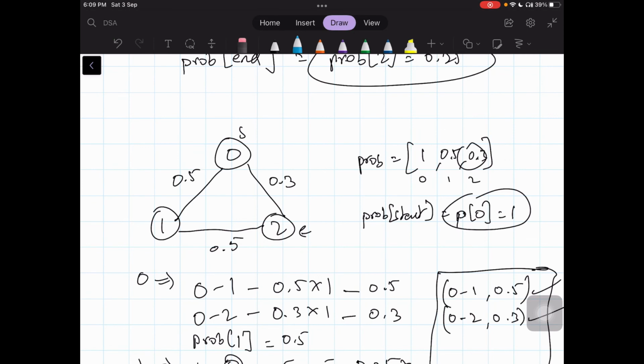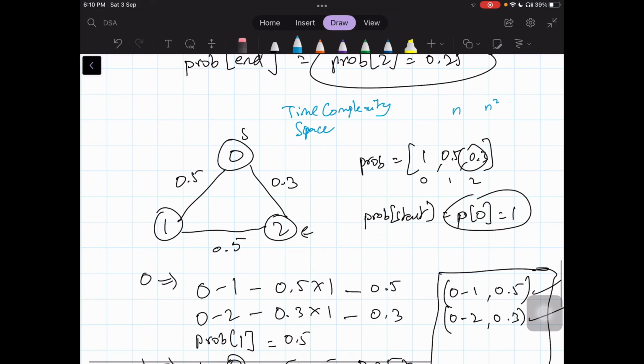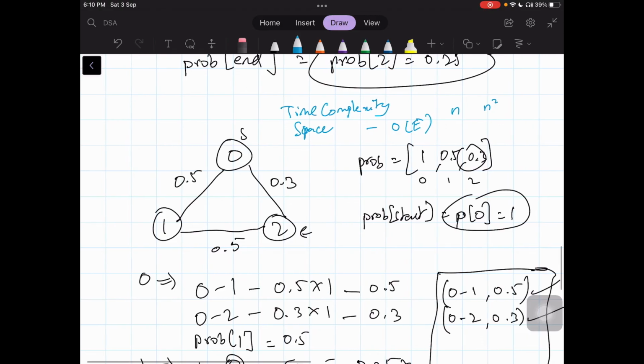So discussing the time complexity and the space complexity. Okay, so we will have to store all the edges here. If we have say three vertices, we may have at most one edge from 0 to 1, one edge from 0 to 2, and one edge from 1 to 2. So if we have n nodes, then we might have at most n square edges. So the space complexity would be O of e, wherein e represents edge, so we will have to store all the edges.